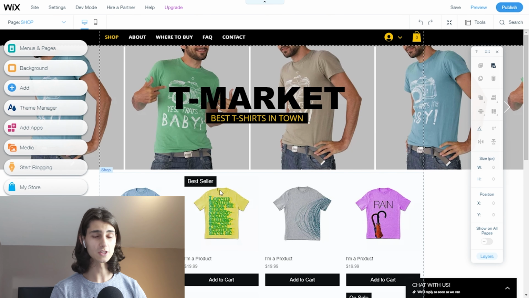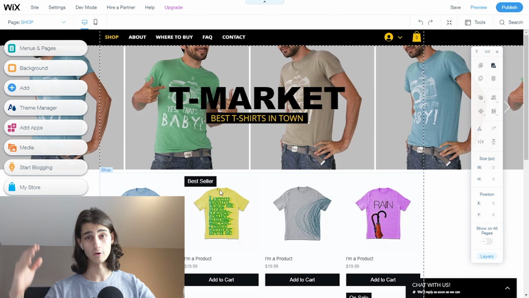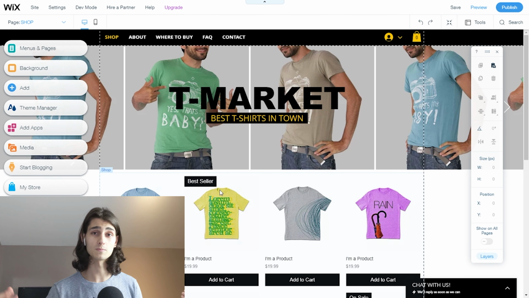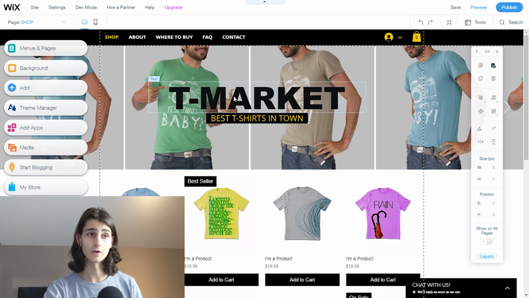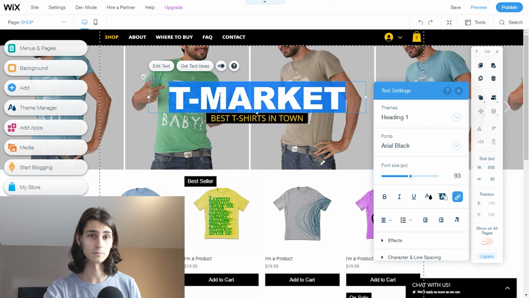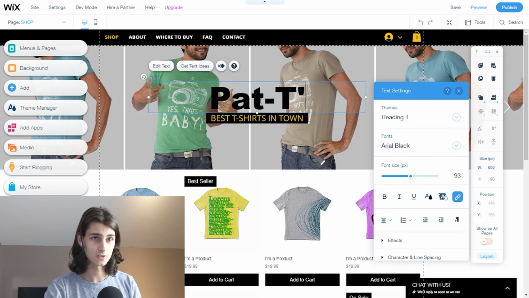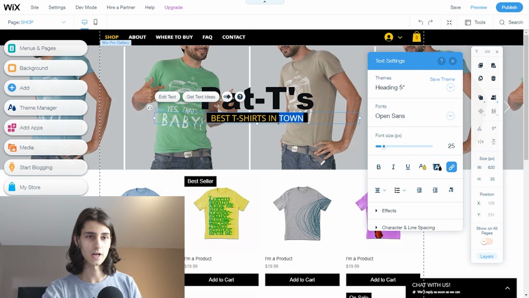But before we get right into that, the first thing you'll always want to do whenever you grab a template to create a website is make it your own. You have to rebrand it. Change the text and coloring on the website to make it your own so it doesn't look like just another template. And then from there, we can start swapping out images and products. So very first thing, I'll change the name of it from T Market to Pat Tees. And instead of Best Shirts in Town, we'll say Best Shirts on Website.